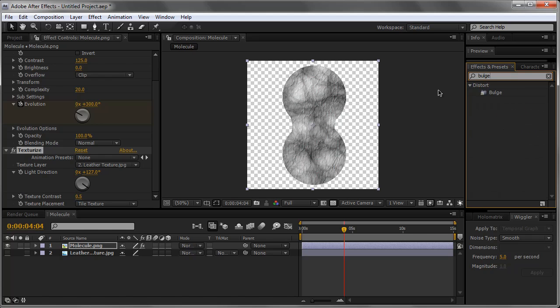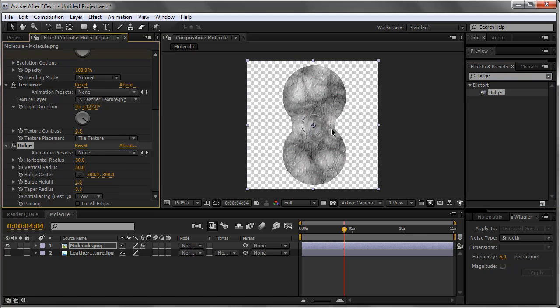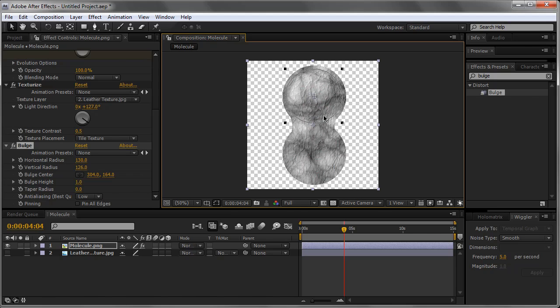So let's type in bulge in the effects and presets and add that to the molecule. And bulge is just going to allow us to add a little bit of a 3D depth to the image that we're creating here. So when you add bulge, you get this box, and I'm just making it a little bit larger, and I'm going to move it up to the first half here, and we're going to line it up until it looks excellent.